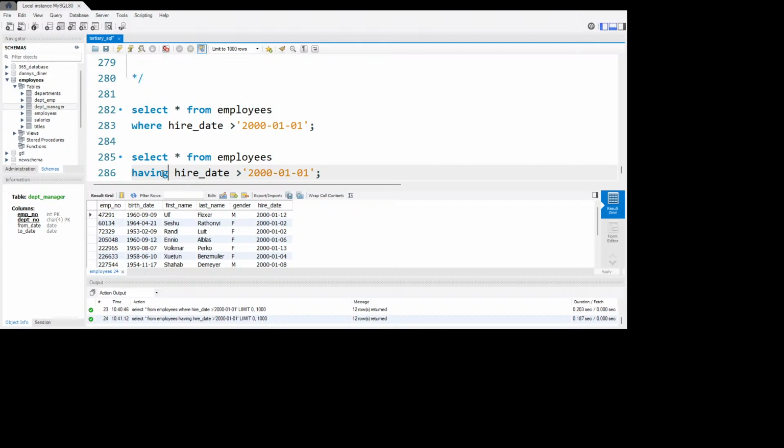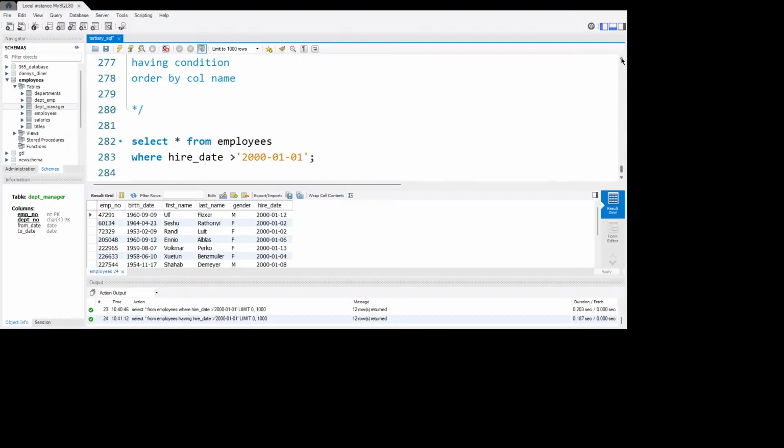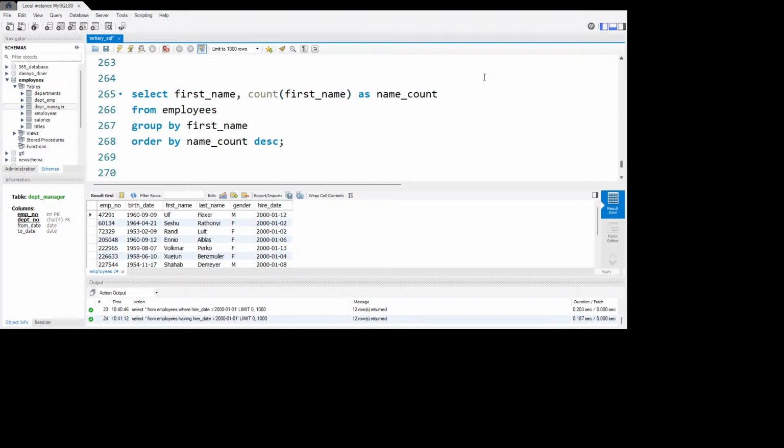Okay, let's go. The same code that we did earlier on. Let me pick the same code that we did earlier on here, right?